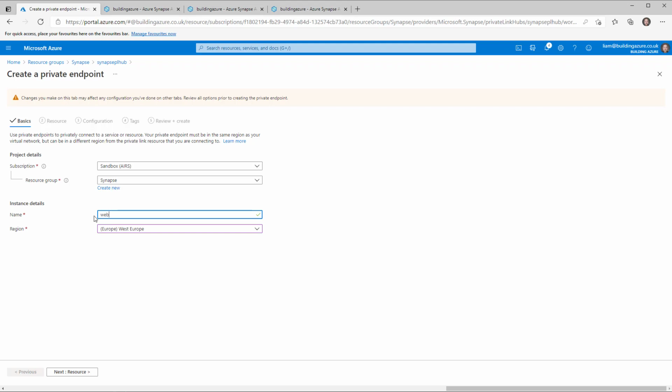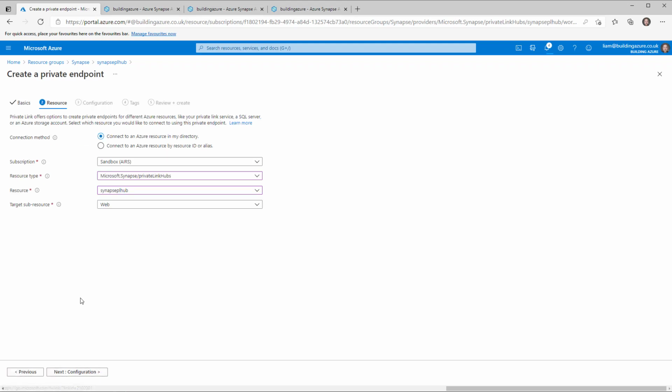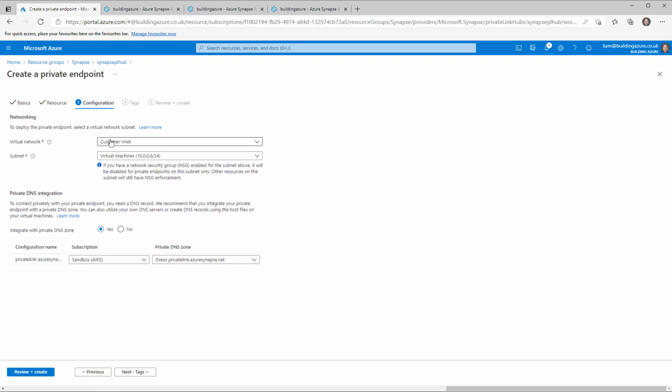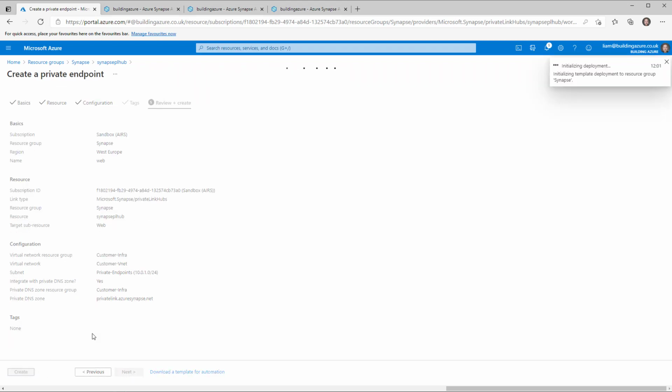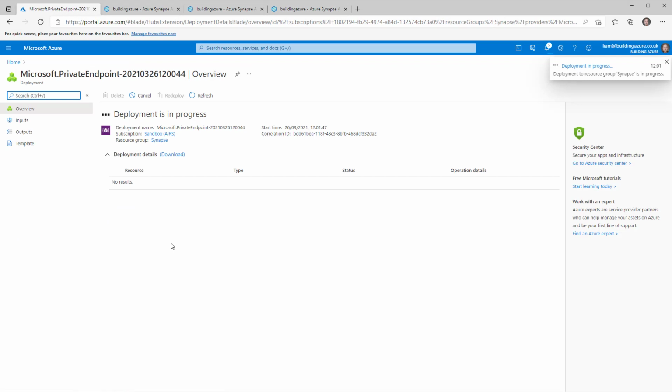Perfect, that's fine. I want this accessible through this customer VNet, and I'm going to put the private endpoints all in this subnet. With this, it should allow my workstation VM access. I'm going to integrate with a private DNS zone, which is cool. I'll put it there as well, and hit create. Now that's being created.